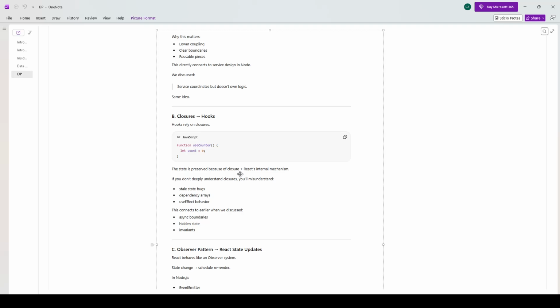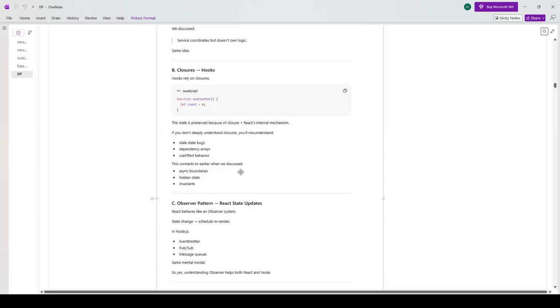Another is closures, which ties back to hooks. Hooks rely on closures, like function useCounter, open and close parentheses, and open curly bracket, then let count equals 0 semicolon, closing. The state is preserved because of closure plus React's internal mechanism. So you preserve this count state, or this variable, inside this function because of the closure.